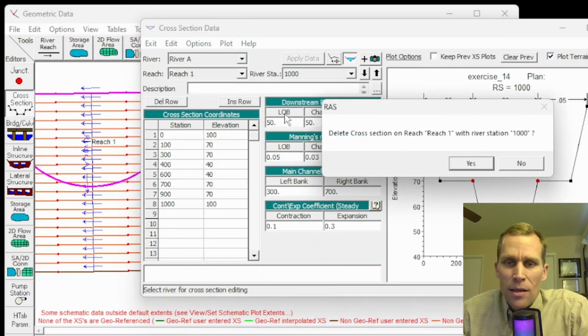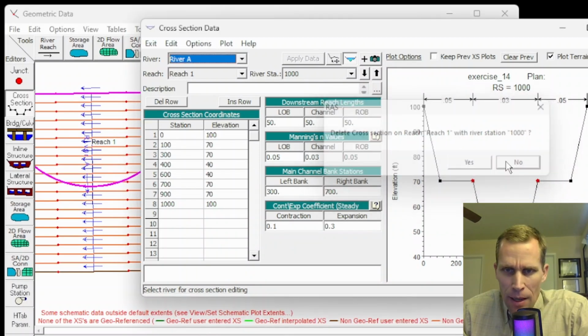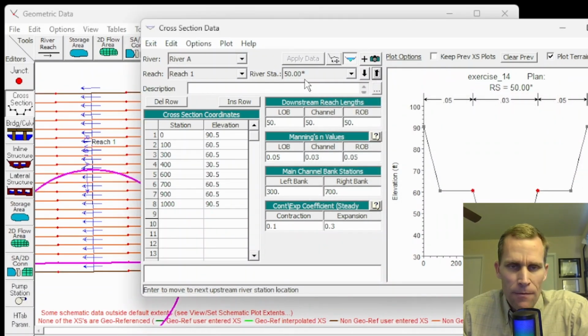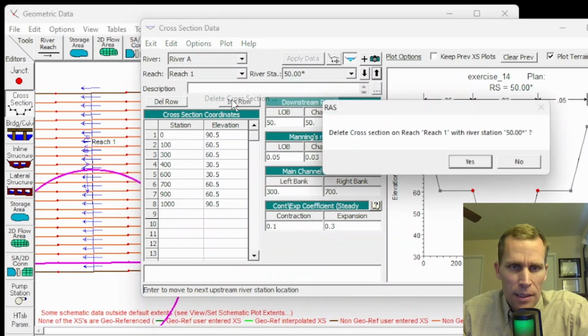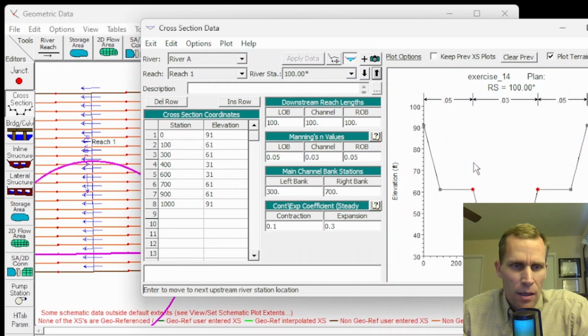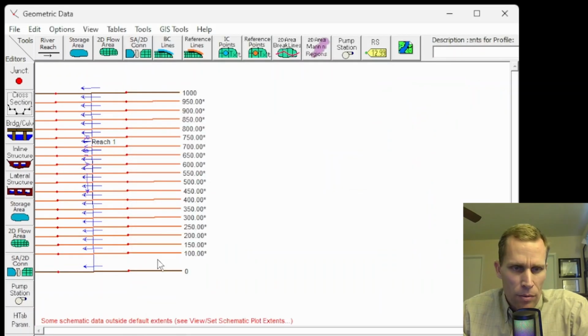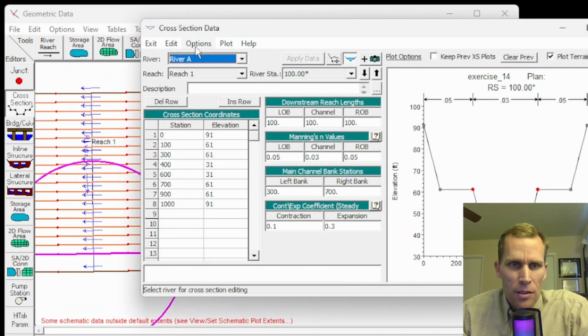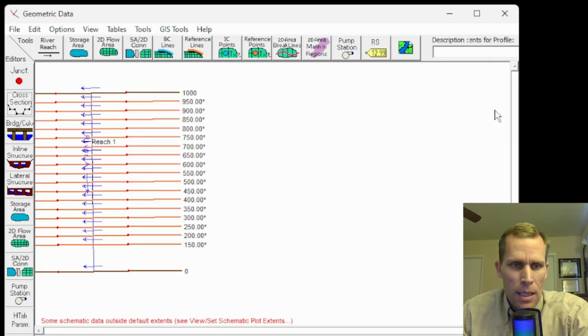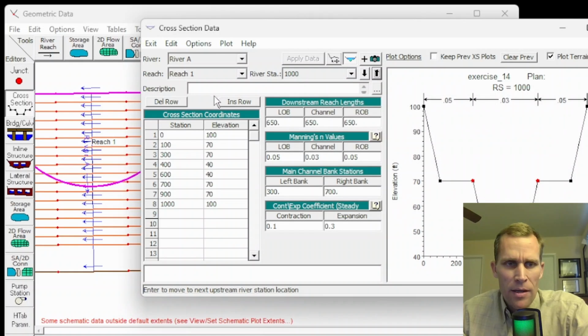Options, delete cross section, and oops, I need to go ahead and position myself on a cross section I want to delete, such as this one, 50. I'll go Options, delete cross section, and then this is just a confirmation, and poof, it's gone. Okay, so it'll disappear right here once I close the editor, but I have to do that a bunch more times, so I'm going to go ahead and take care of that right now. Next up is cross section 100, delete cross section, yes, yes, and then that's gone. All right, that is the last one there.